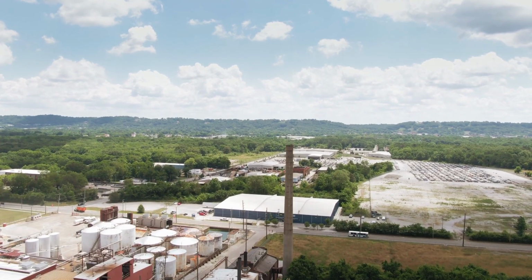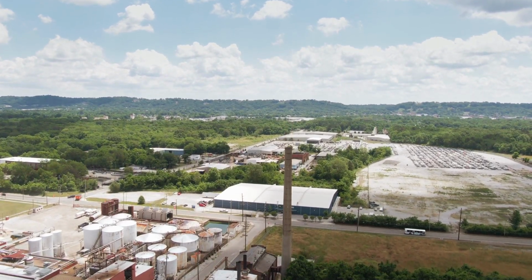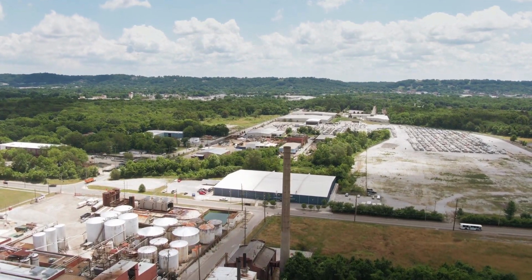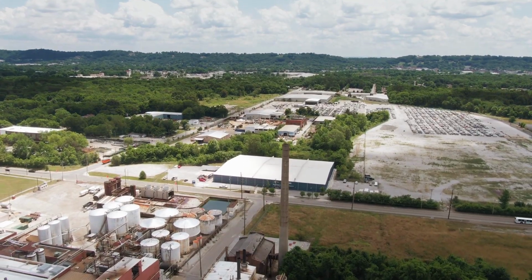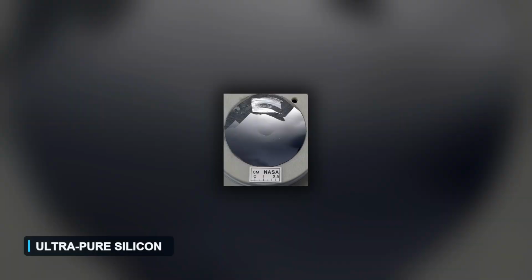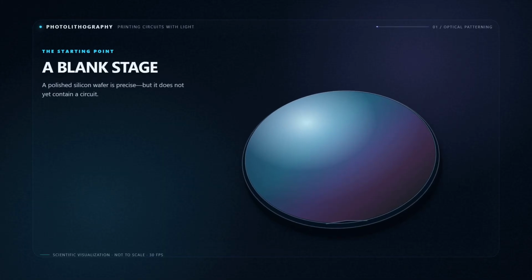Before a chip can run a game, guide a car, or answer a question, it has to be built. And that process begins with ultra-pure silicon. Silicon is formed into an almost perfect crystal, sliced into thin circular discs, and polished until the surface becomes extraordinarily smooth. These discs are called wafers. One wafer can eventually hold hundreds of copies of a chip design. But a wafer is still only a blank stage.